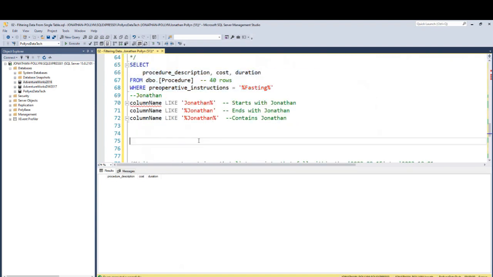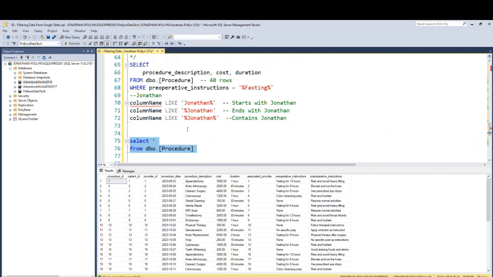Okay, let's check the code again. I think we saw something called fasting. So I call a procedure. I can copy this code from here, paste it here, and if I run the code one more time, I can see it says fasting. So the pre-operative instruction is saying fasting.